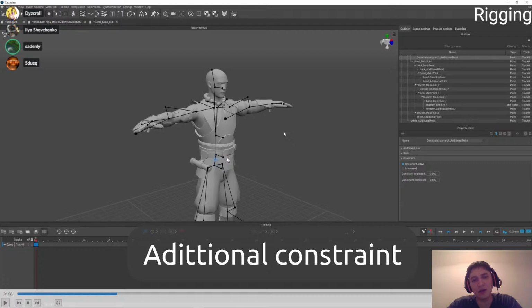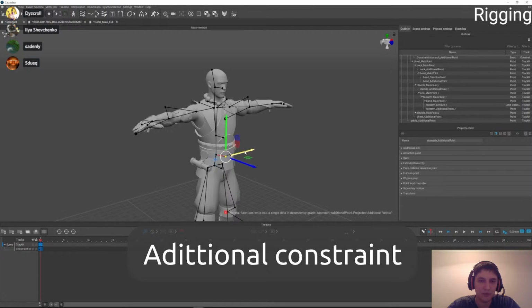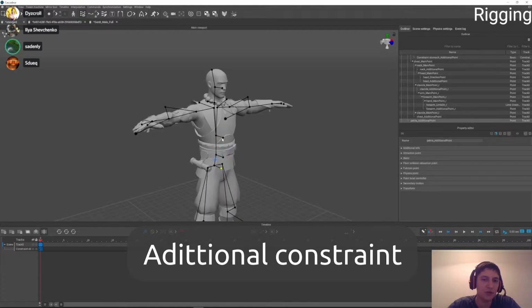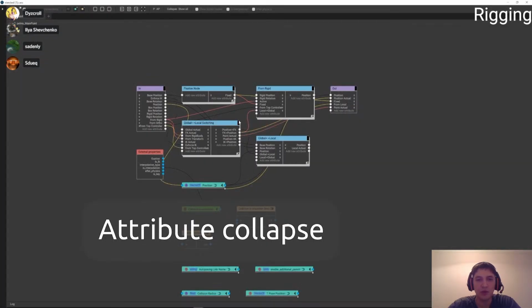You can add it, and it will position this point according to the chest and the pelvis. So it is done right now as a constraint. I think at some point we'll integrate constraints into the rig system, but for now it's much easier and faster to create such constraints.